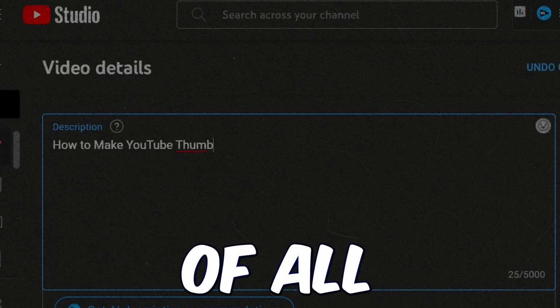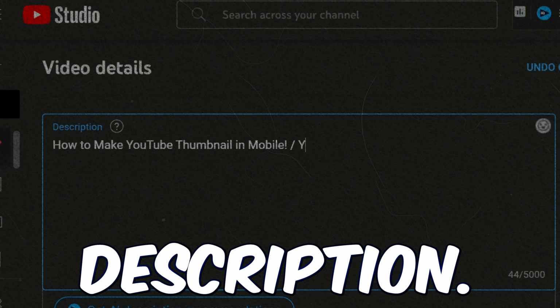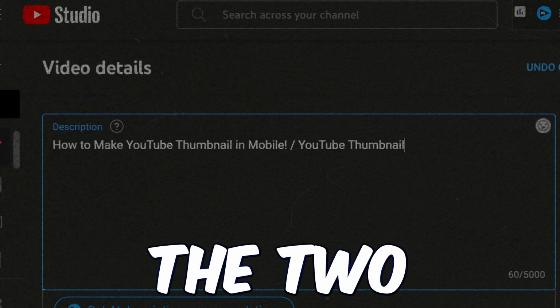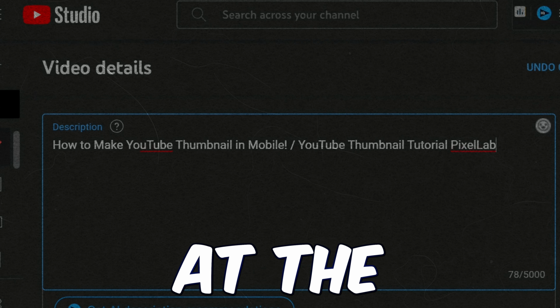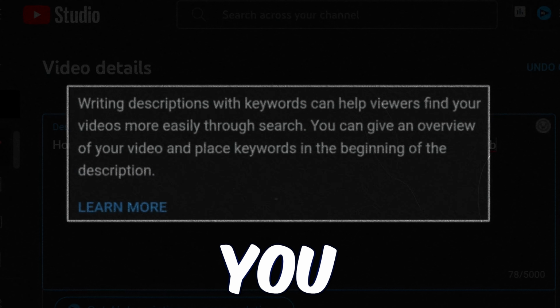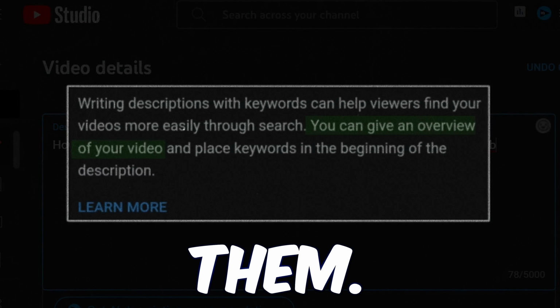Once you have a list of all the important keyword phrases, now it's time to add them to the description. The two or three most important keyword phrases can be directly added at the start of the description, and you can use a slash symbol or vertical slash symbol to separate them.